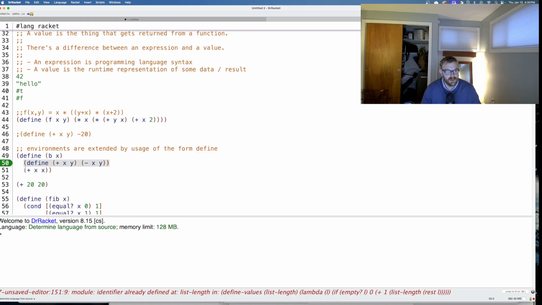And so here on line 51, I've got this inner binding, this inner definition of plus that overrides the built-in definition of plus. And then outside of that scope, because definitions and defines create these new scopes, outside of the scope here on line 52, plus is in the environment, but it's the Racket built-in plus. It's not the inner definition of plus right here.